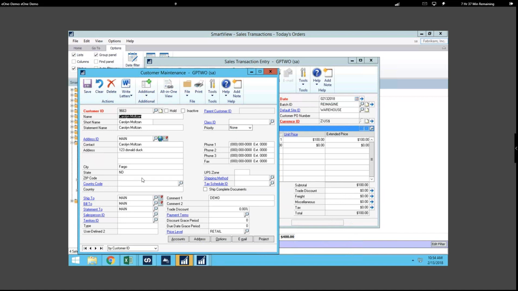Now, it is not just a one-way street. It is a bi-directional integration. So let's go ahead and I want to show you, let's enter a phone number here in GP. And I want to show you that we're going to be able to see this phone number in CRM. So if I go ahead and enter a phone number, let's do 888-867-5309. Jenny, you guys have heard of that, right? All right, let's go ahead and save this.